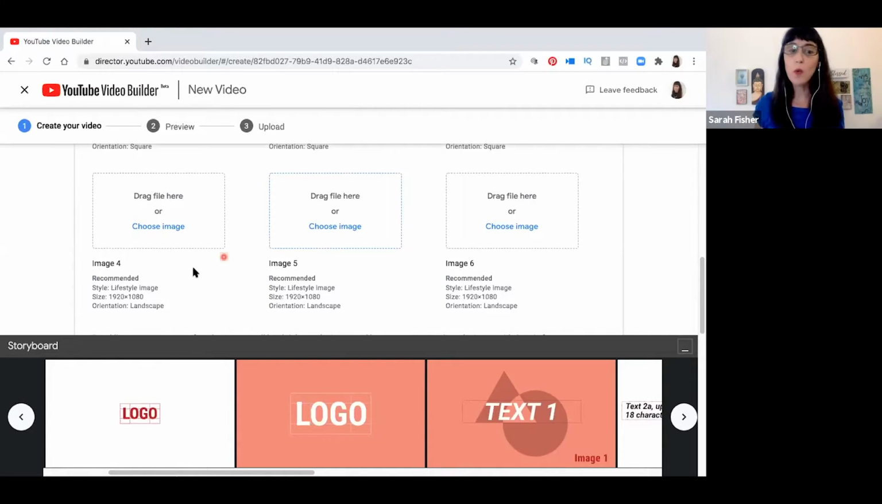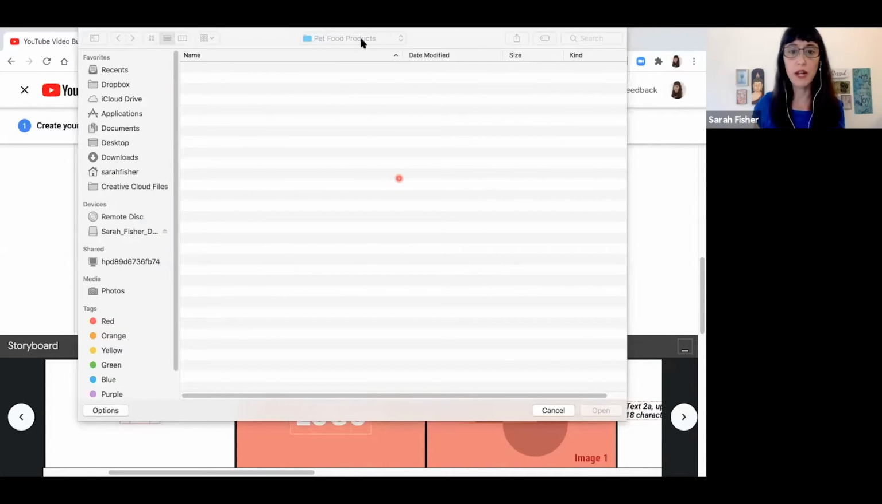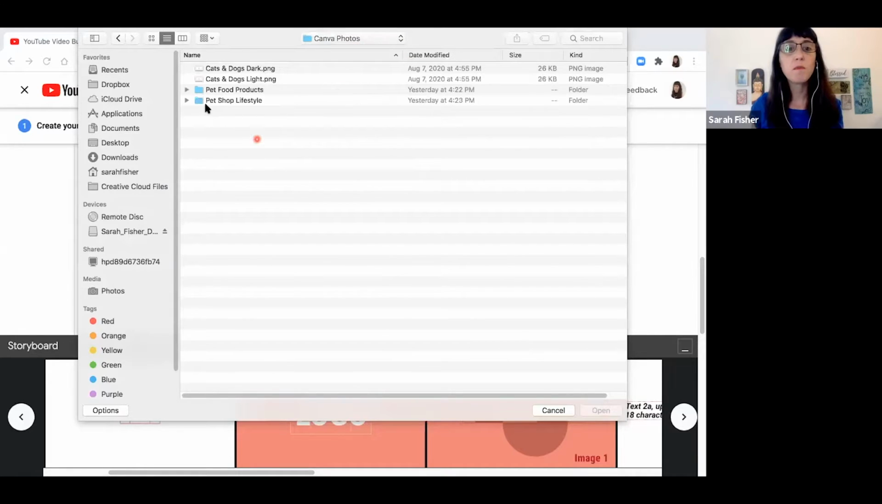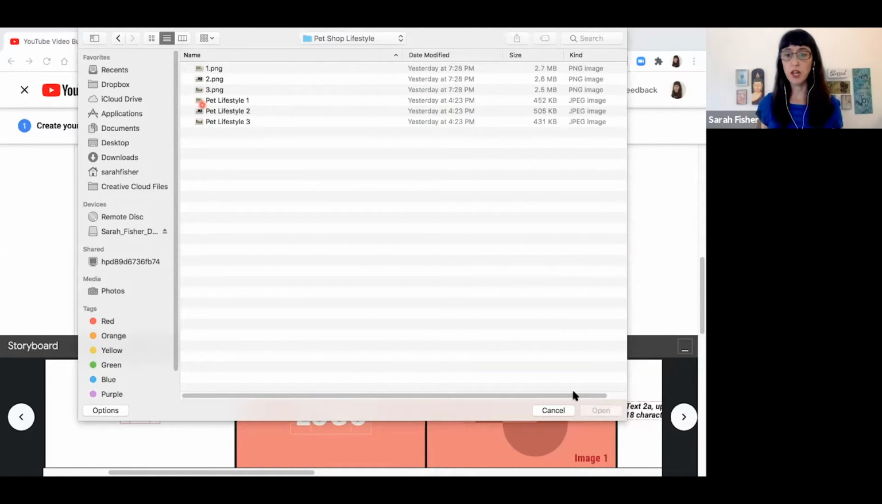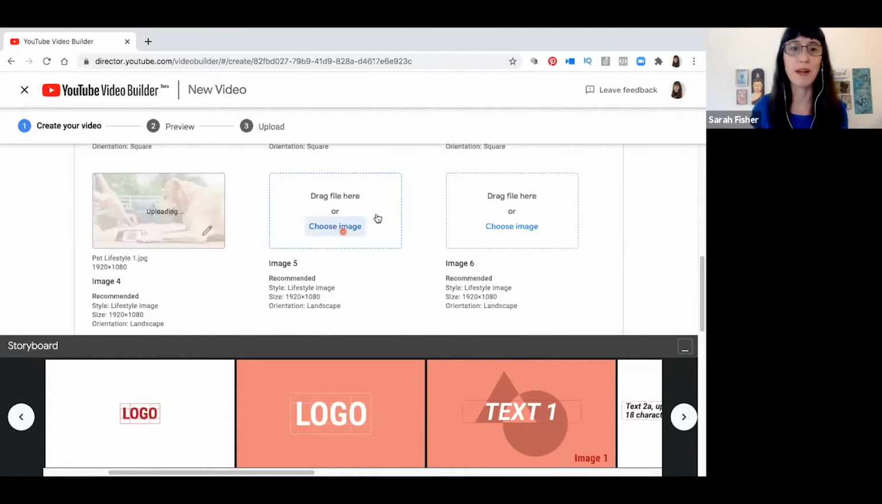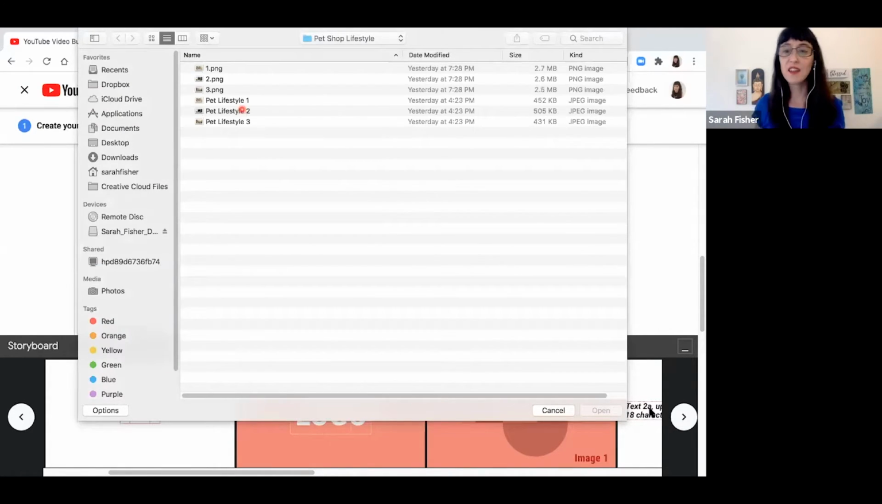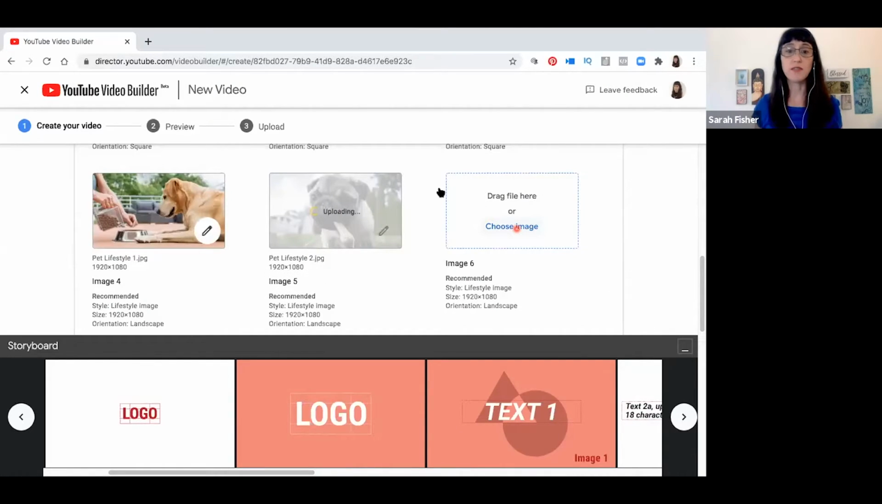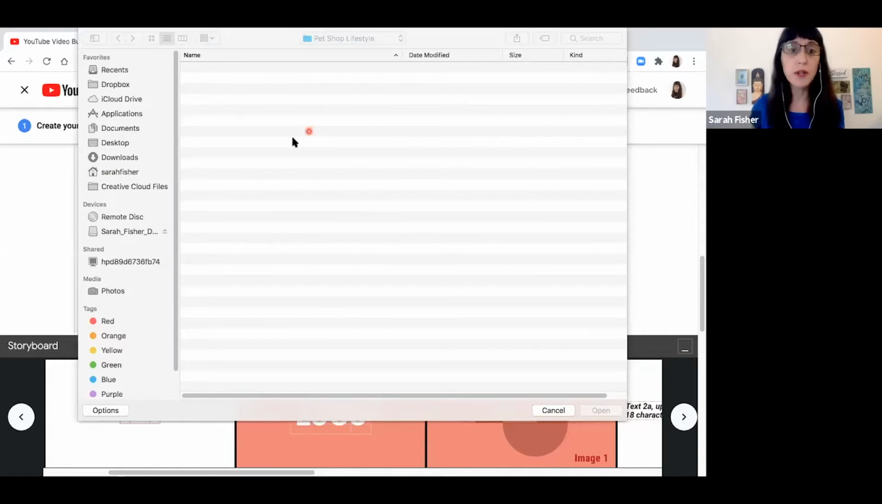So now we go to the landscape images. That's a different size, 1920 by 1080. And these are going to be lifestyle images. So I already have these prepared. So I'm just going to upload all of my lifestyle pet images for my dog food company. You can see it's very quick to upload.